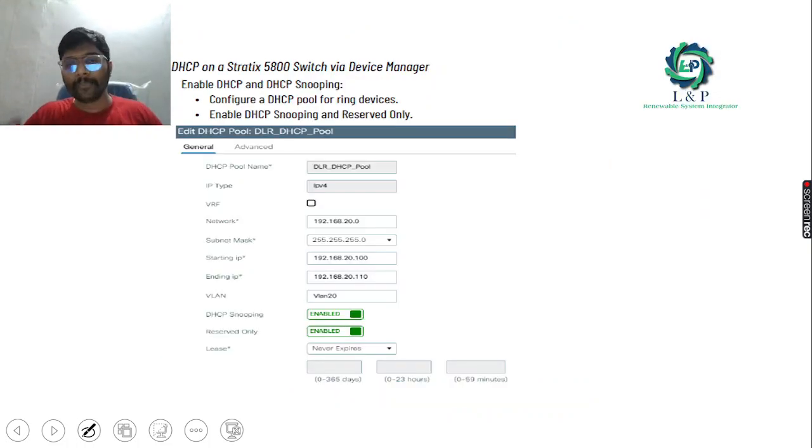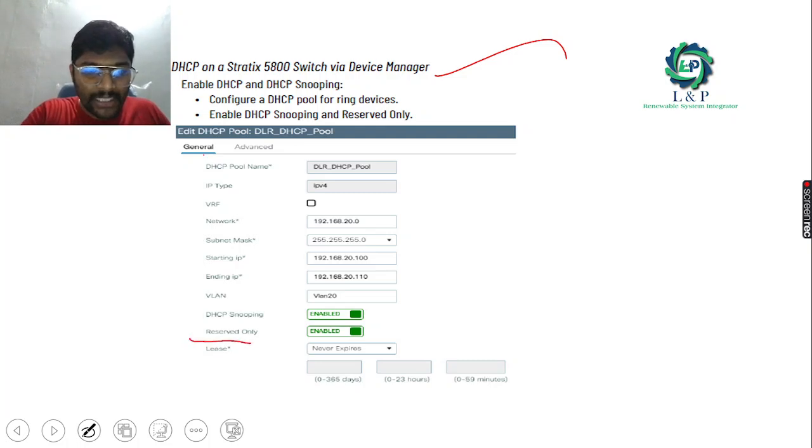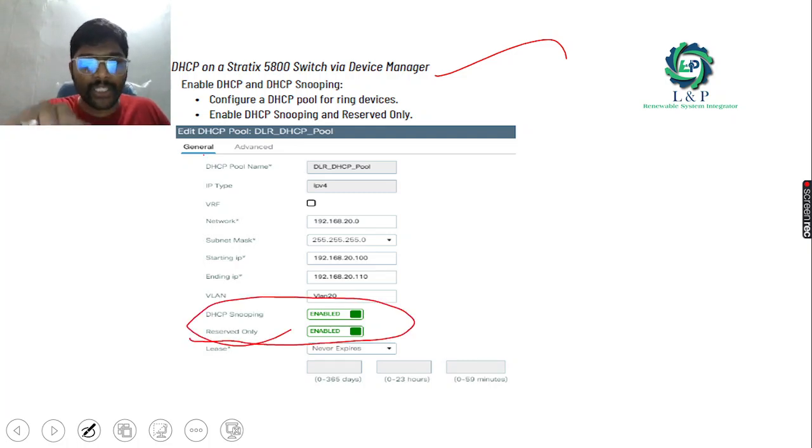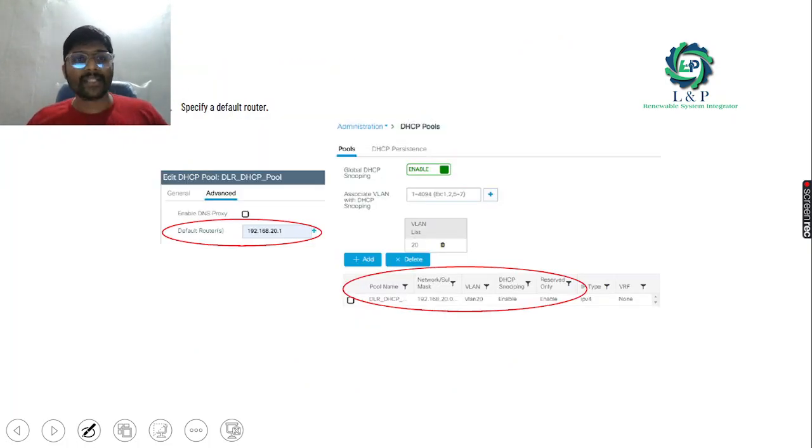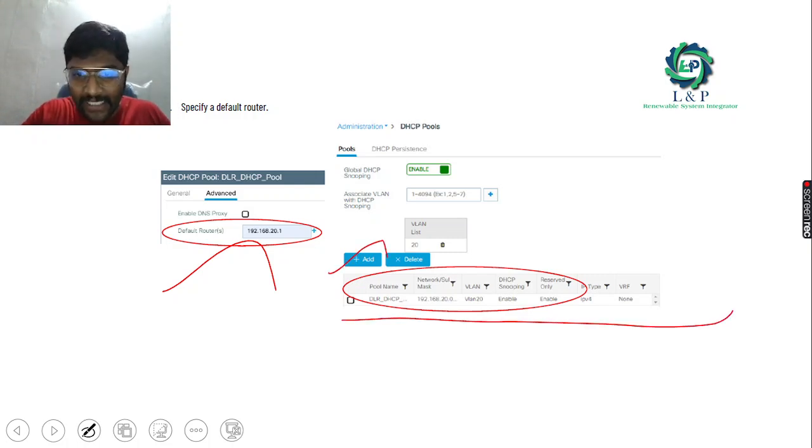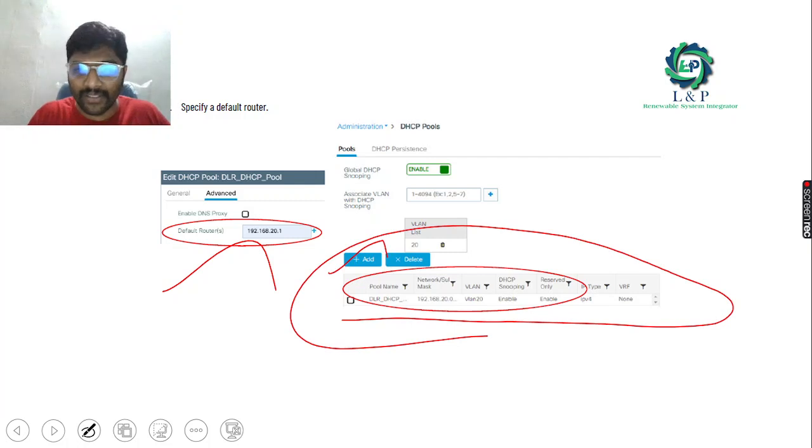So as we told earlier, using the graphical user interface, that is web login, go into the general settings. As we told earlier, this DHCP snooping and the reserve only need to be enabled. These are the IP addresses that you need to assign for the switches. Next, specify the specific router values. As we told earlier, go into the app and add the required VLANs, assign the IP addresses to the concerned ports.